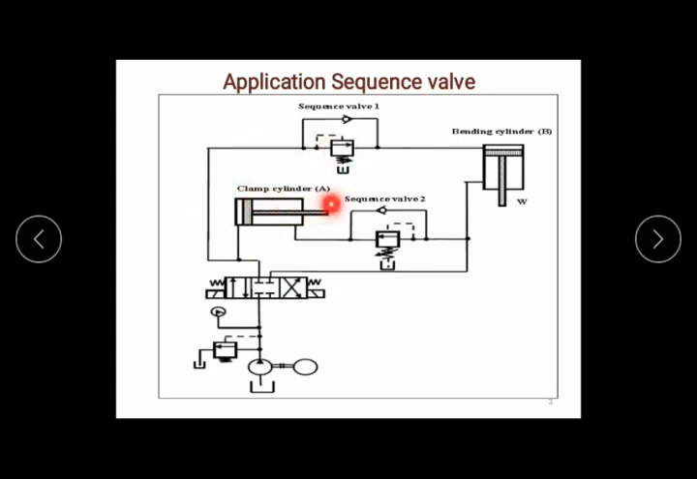After extension of cylinder 1, the back pressure will cause sequence valve 1 to open, and you will get the oil to the piston end of cylinder B. And this pressure will exert a pressure on the piston of cylinder B, and you will get the extension of cylinder B. The oil from the rod end will transfer to the tank. In this way, for the first position, the extension of cylinder A will cause the back pressure. This back pressure will open this sequence valve, and after the sequence valve, you will get the extension of cylinder B.